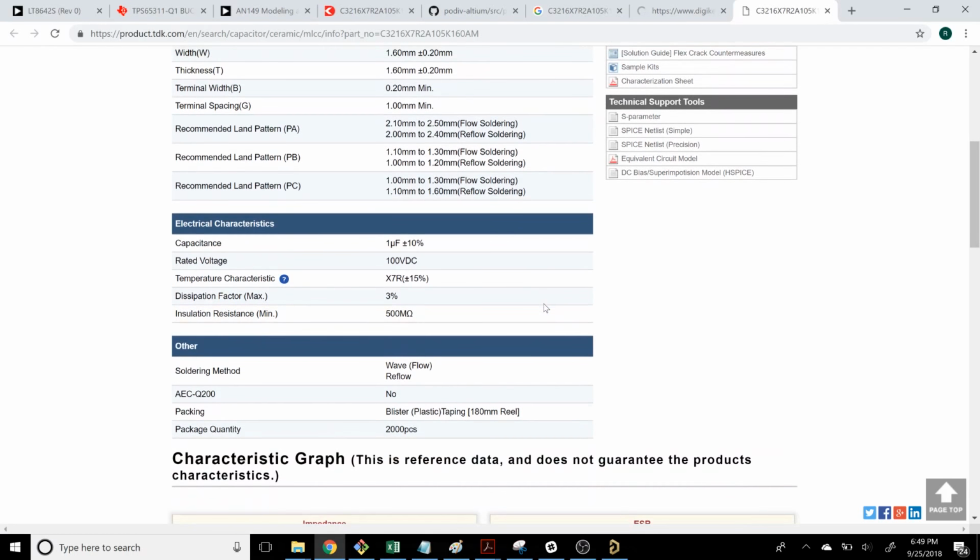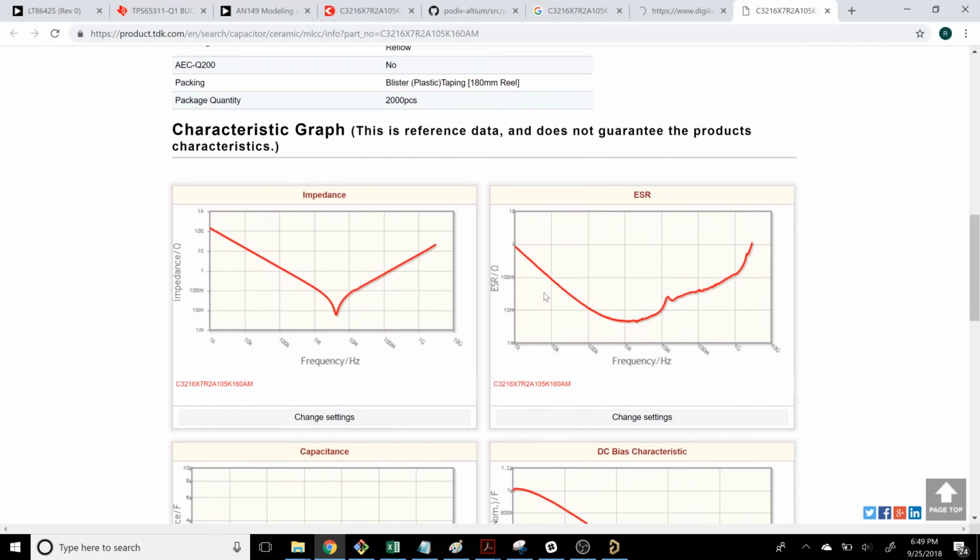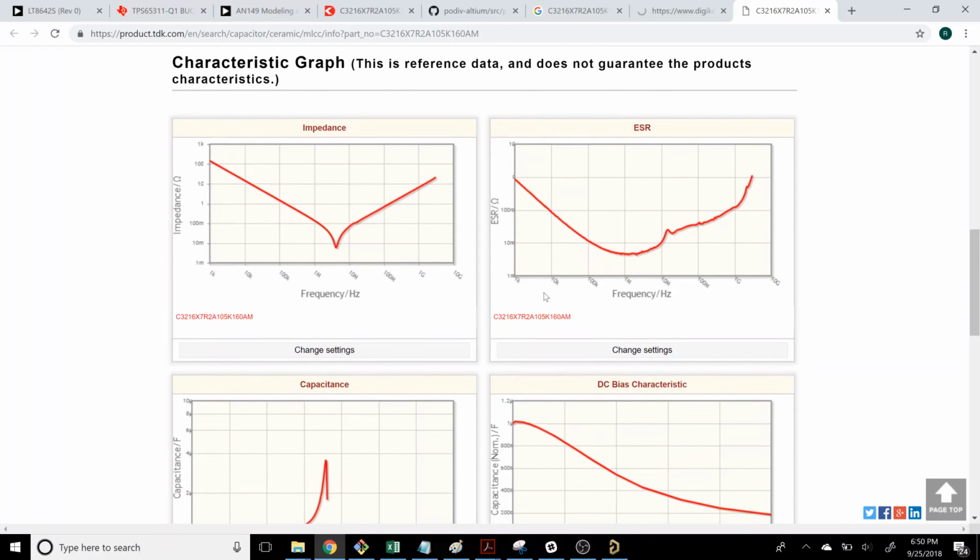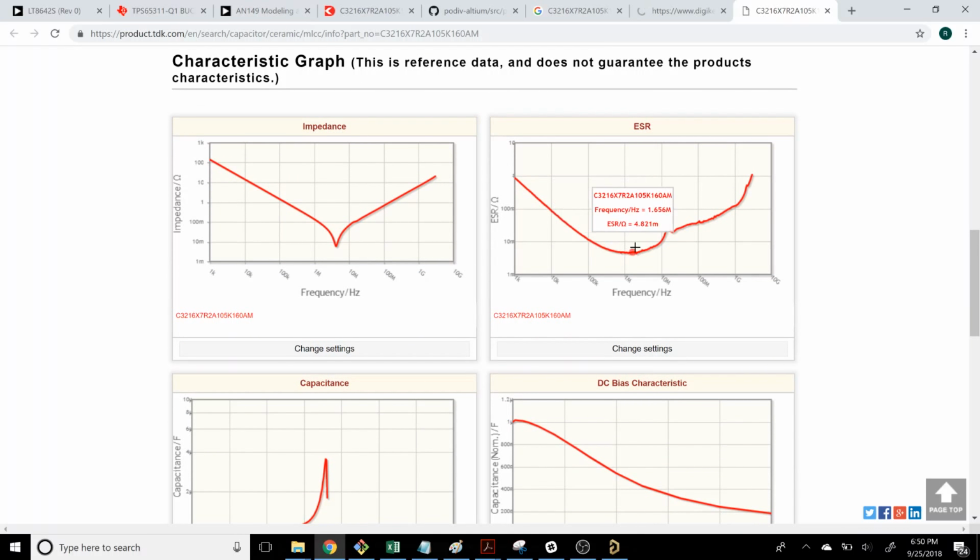The advantage of going to something like this is that you get these characteristic graphs. Different manufacturers have different ways of presenting this information. Some of them don't present it at all, which is kind of annoying. But TDK is really good. Taiyo Yuden is a weird one, but it still has that information. Some of them, like AVX, don't really provide a lot of this information.